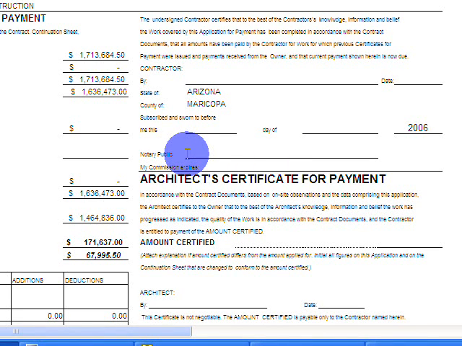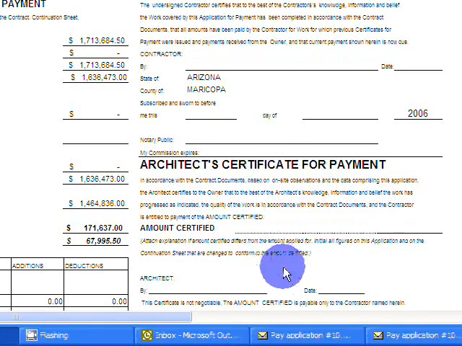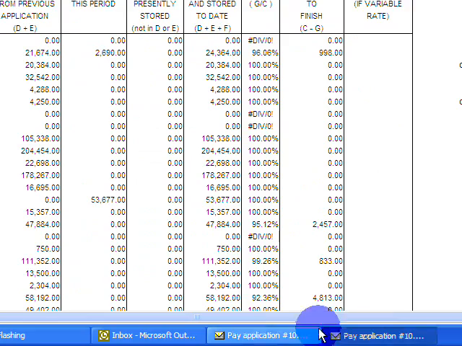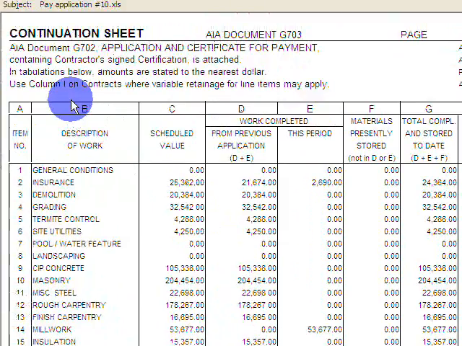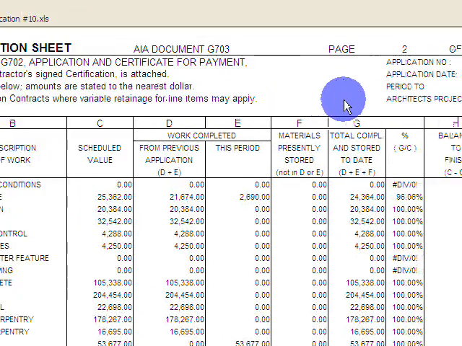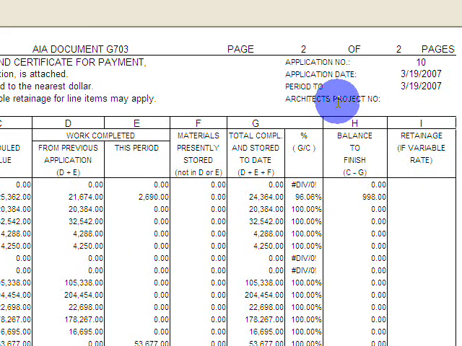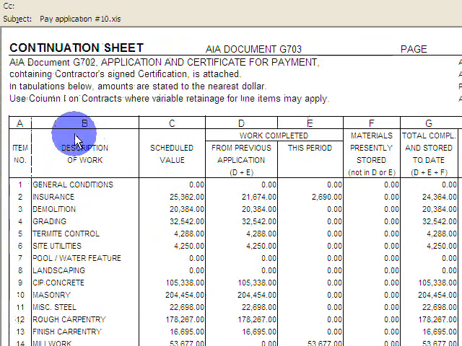So now I'm going to take you to the backup sheet that you see here. Let's go up to the top. This is called the continuation sheet. It's basically where all the numbers come from. On the first page, I'll just pan over and you can see these are the dates. This was for the period ending 3/19 of 07. So again, like I said, this was a monthly pay application process.